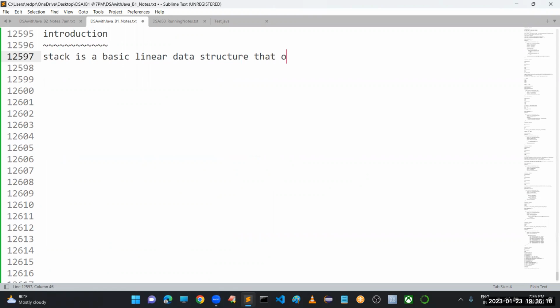It organizes elements. Can you please tell me in which technique it is going to arrange the data? Yes, please, everyone. Stack follows which technique? FIFO. Make sure it is called last in, first out. Call it LIFO. The LIFO technique it is going to follow.